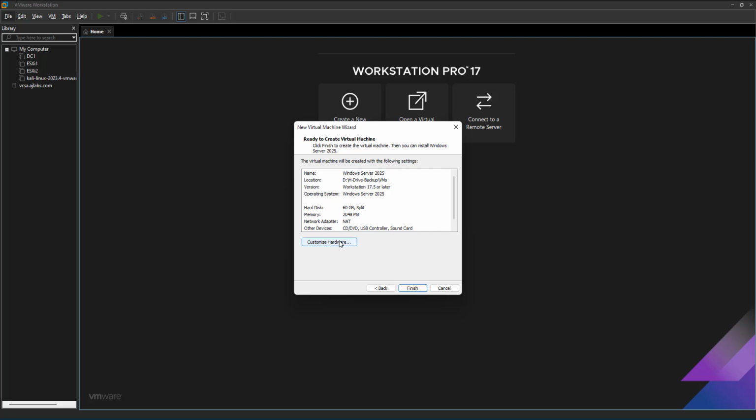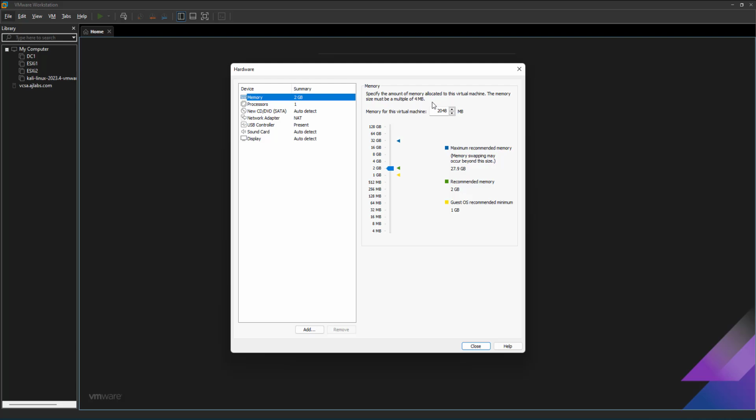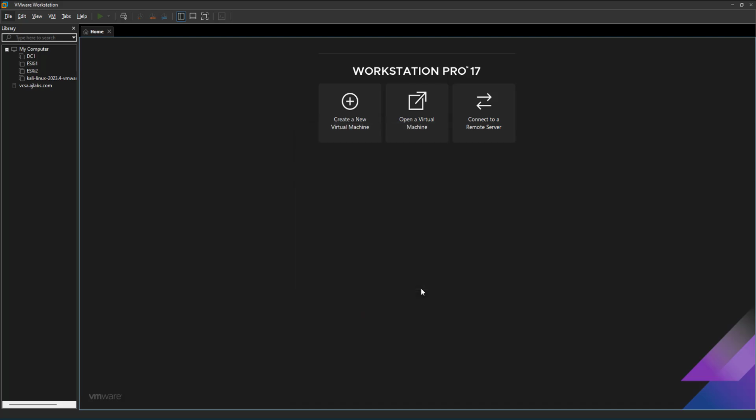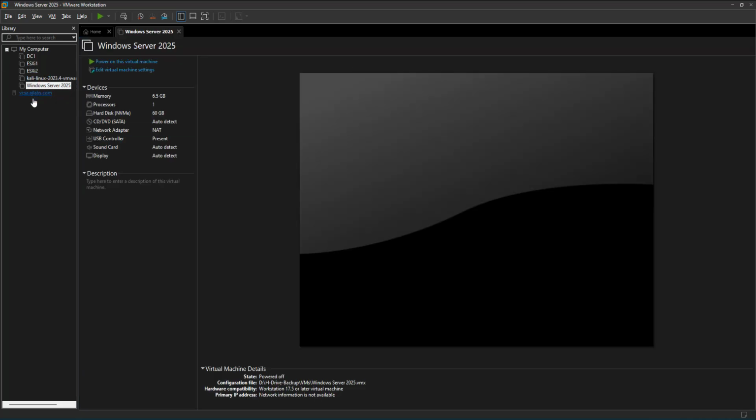It's only 2 gig of RAM, so let's customize that because we want a little bit more RAM. We don't want 8 gig, but let's just say 6 gig should be enough. We're only going to just install it and then run it just to have a quick look. So let's say close. That's all good. I'll say finish, and it should now appear on my list, Windows Server 2025.